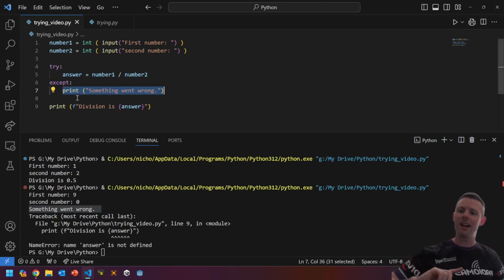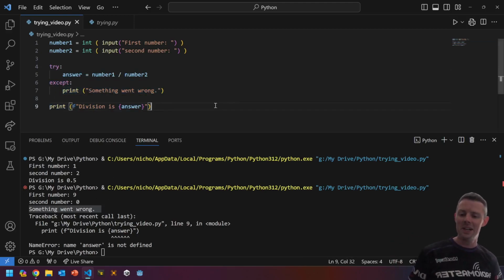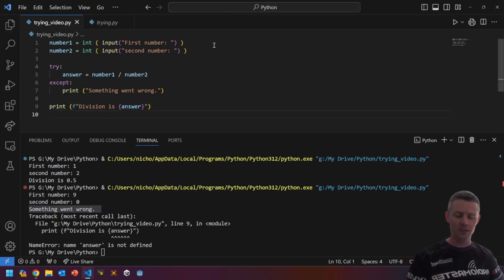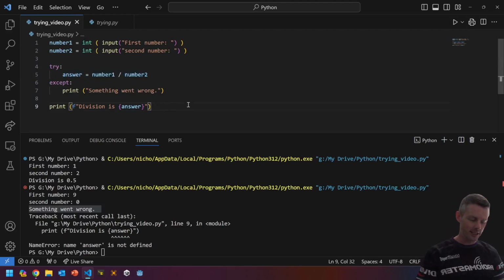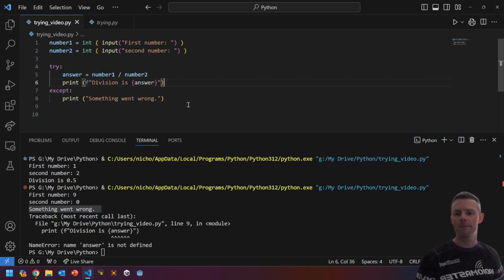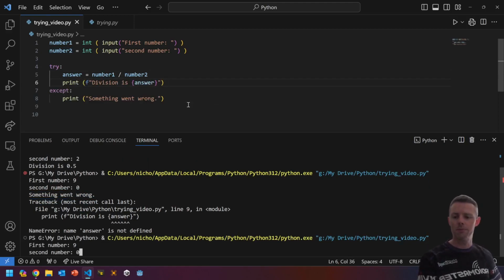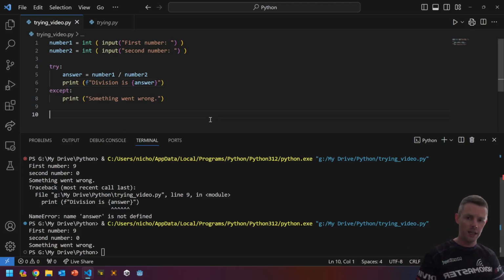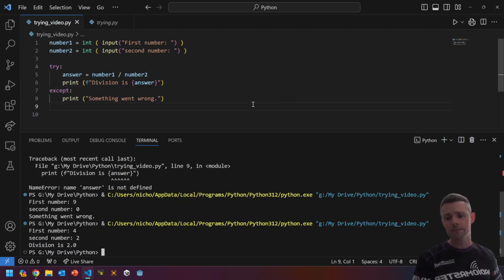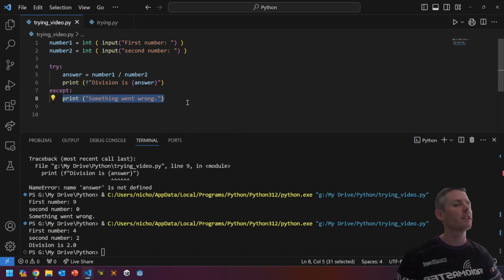But then I got another runtime error because it tried to print my answer, but answer doesn't exist because this line never actually executed properly. So realistically, this line of code needs to pop up here. So do it again. And there we go. We're not getting that crash anymore because it's now in the try and except. And if I am an idiot, it simply says something went wrong. And if I do something normal, it simply does the division and continues on with its merry little life, ignoring the exception part.